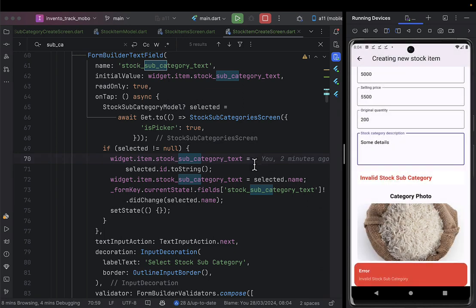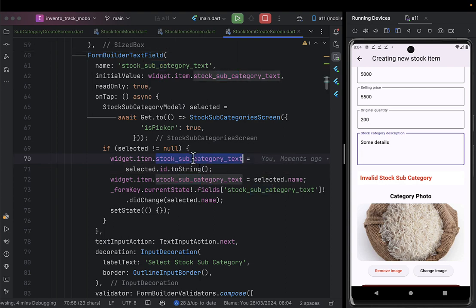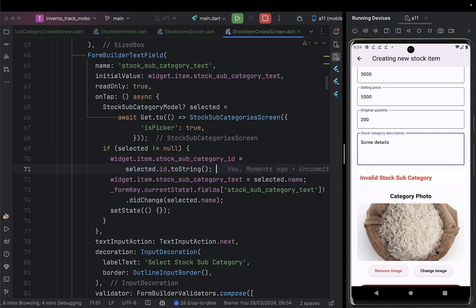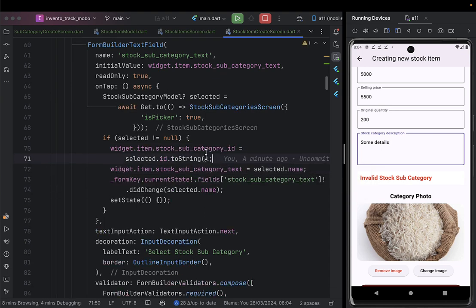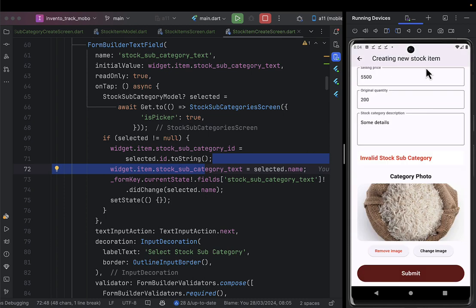Invalid stock subcategory. Wait. Man, what am I doing? Stock subcategory ID, not stock subcategory text. Here. Got it. Let's select again. The cereals. Now it should work.